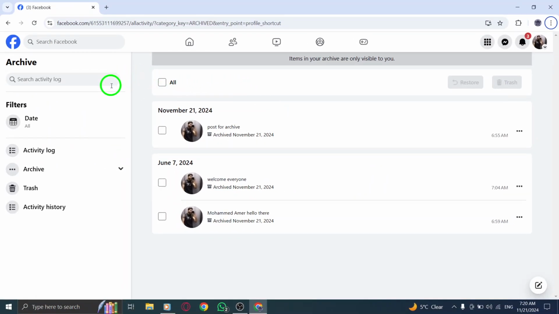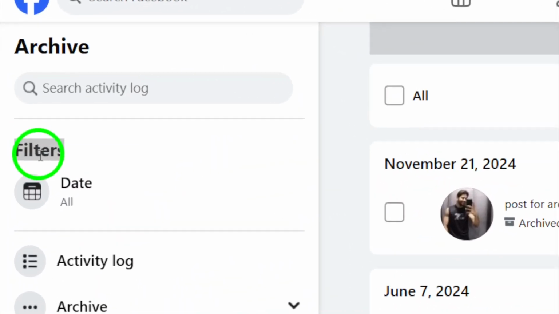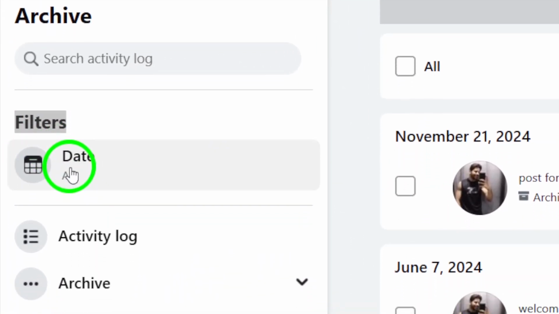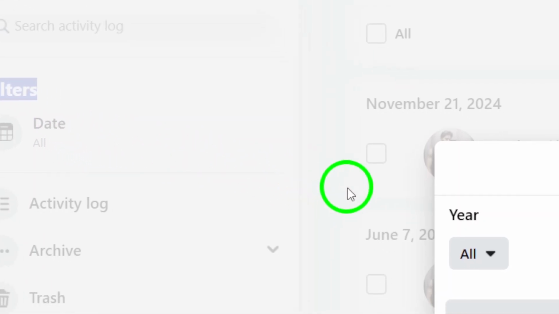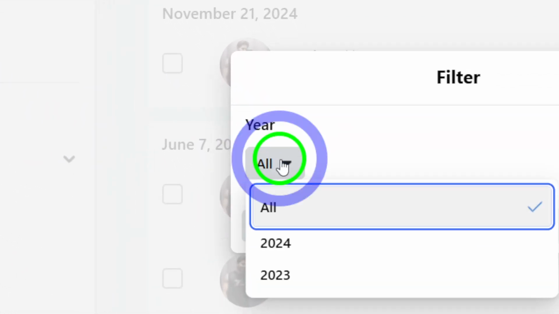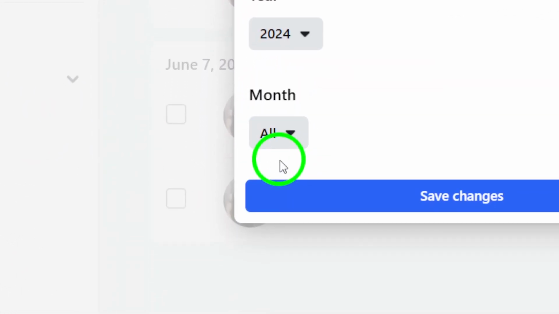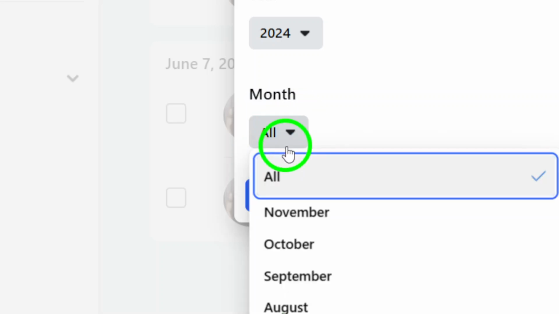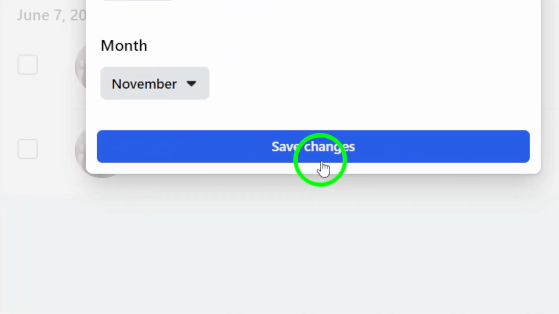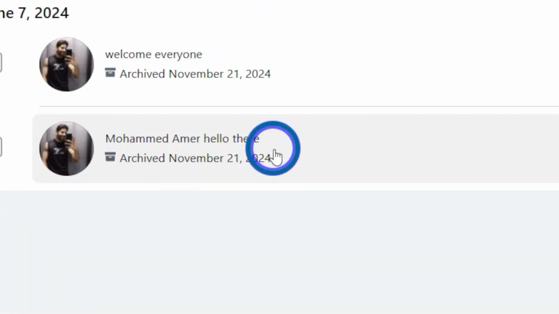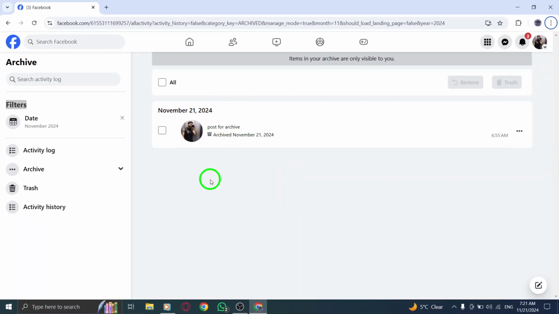5. Now, to filter through your posts, click on the Filter option at the top of the archive page. 6. You'll be given the option to choose a specific year, then a month, to narrow down your posts. Select the year and month that you're looking for. 7. After you've selected the right date range, click on Save Changes. This will apply the filter and show you only the posts from that particular period.